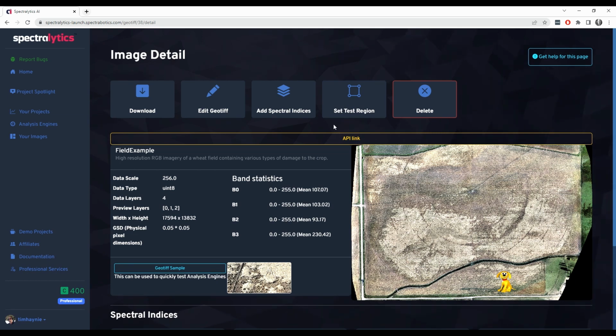Now, let's talk about setting a test region. Why this is important is if you're going to use a model, an analysis engine that you haven't used before, to classify this image, it makes sense to test it on a piece of your image first, so you don't go through all of the time and expense only to learn that this analysis engine wasn't right for the type of imagery you're working with. And wouldn't it be great if we could determine that before we expend all that time and energy on the full data set? So we're going to select a test region that we're going to use in the future to test certain analysis engines that we haven't run before.